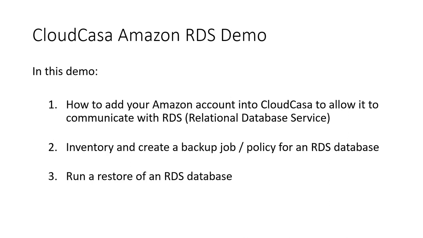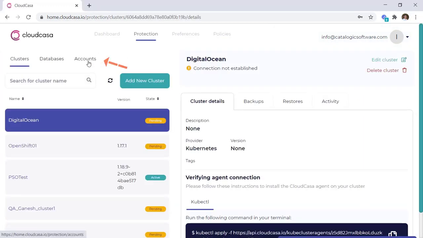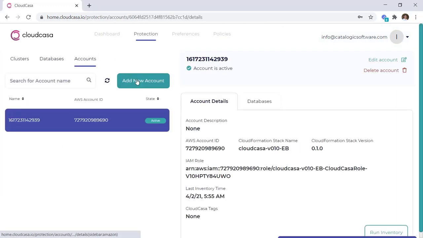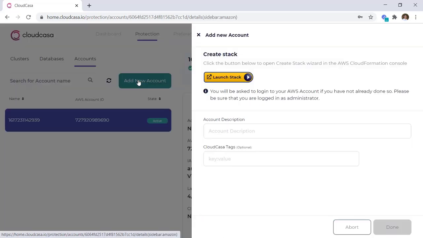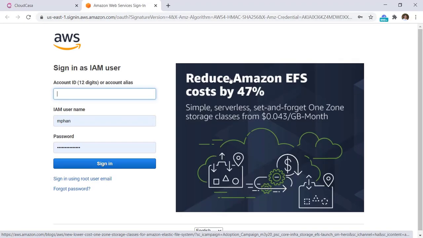So with that said, let's jump right into the demonstration. So you'll see that I've already logged into my CloudCasa portal. Let's first add our AWS account into CloudCasa, and to do so, I'll click on Protection, Accounts, and Add New Account. I'm going to click on the Launch Stack button to enter into the Create Stack wizard in my AWS CloudFormation console.